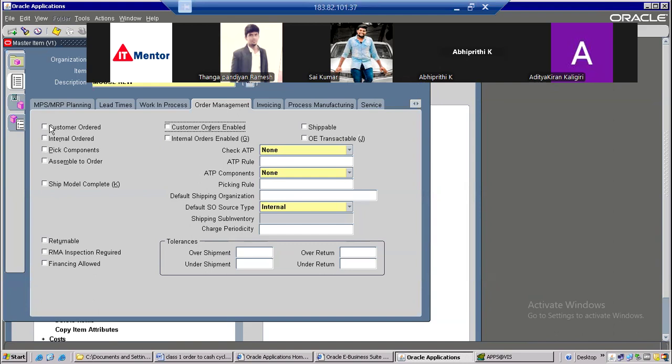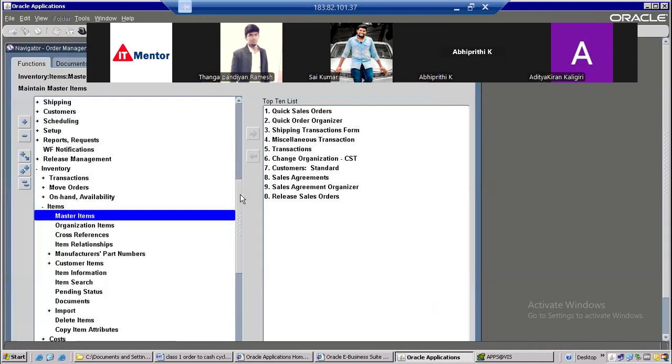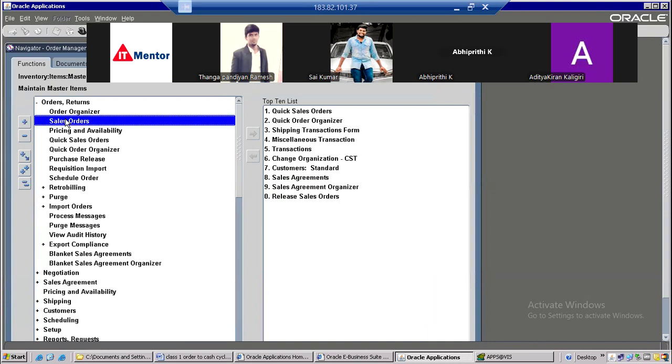So what you can do, we can just check like this. And after that, save. And you can check this shippable checkbox also. Otherwise, at the time of shipping, it will give an error. Check this also. Save. Now you can go back to order management. I'm not switching to inventory from now onwards. Sales orders.